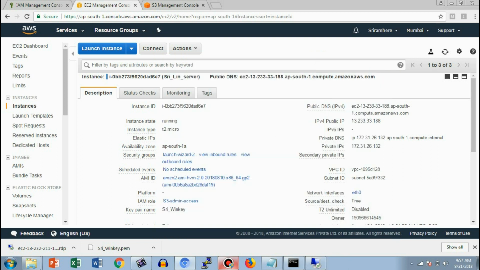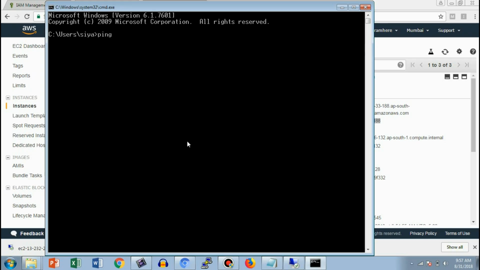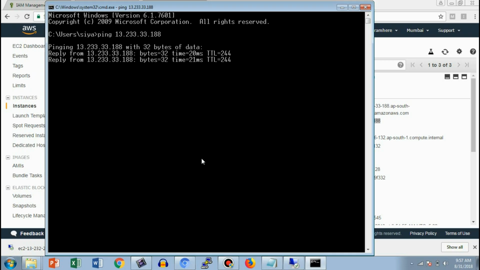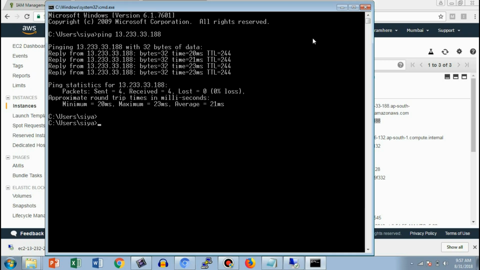Done. Now we will take the public IP and check whether we are able to ping the server or not. So I will try to ping the server now through command prompt. Yes, we are getting reply from it. It is communicating perfectly fine.